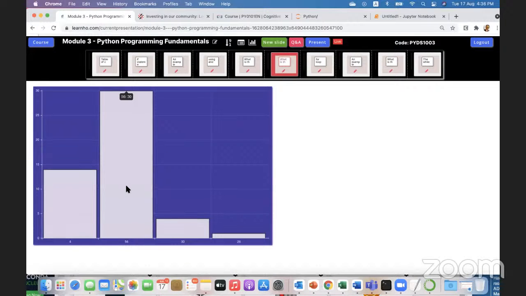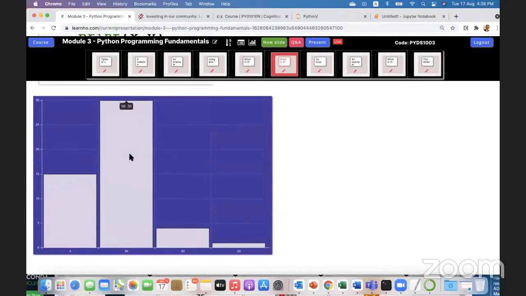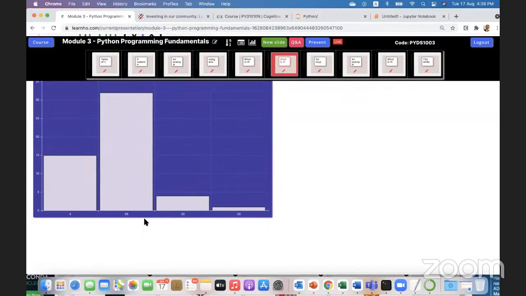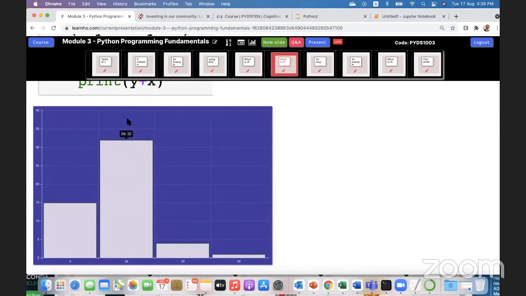Okay, that's very good. And see, those people who did this got the right answer, which is 56. Basically, because this condition is true, this is false because y is 26, is not less than 25. So this is false. So the total of this condition is false. Then this one we ignore and we look at this one. And here we're adding the two numbers together, y plus x. And this is why this is the right answer that you need to have.